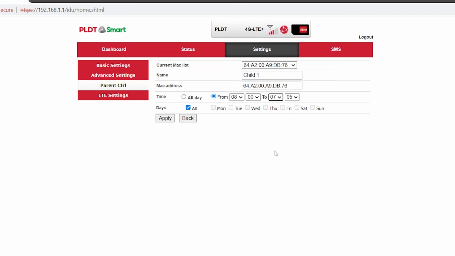Isa pang maganda dito guys ay napipili mo kung ano yung araw na pwede lang sila mag-access sa Wi-Fi. Like yan. So example natin yan. So Mondays to Friday lang siya. And then for weekends, yan. So kahit magbabad sila, okay lang. Alright. So ganyan lang siya kadali guys.